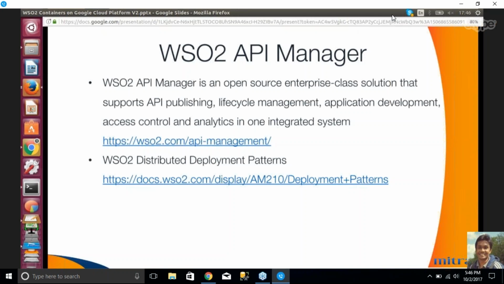WSO2 API Manager comes with a lot of different deployment patterns because it has many components like the publisher, store, API gateway, and the traffic manager. All these components need to be deployed in separate servers in order to gain the most performance, availability and scalability of a WSO2 API Manager deployment. So for that, they have defined different WSO2 distributed deployment patterns, which can be examined by going through the deployment patterns documentation on the WSO2 website.